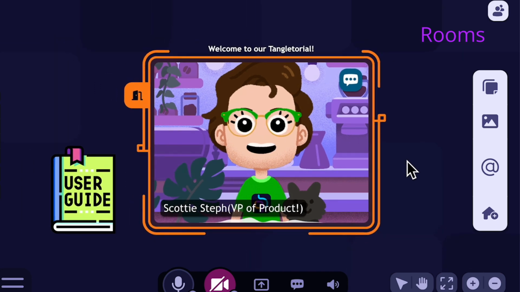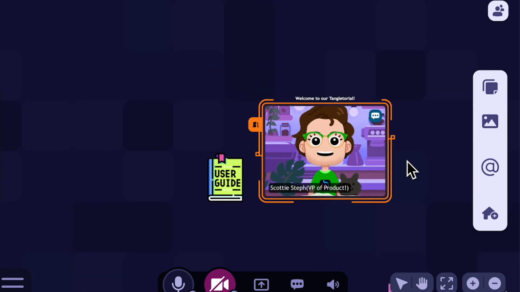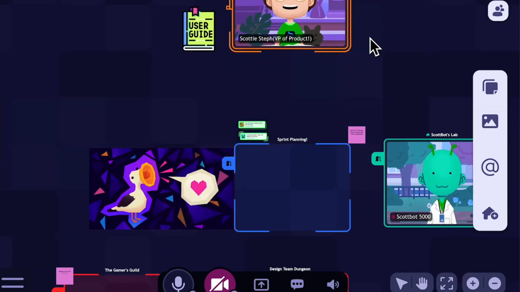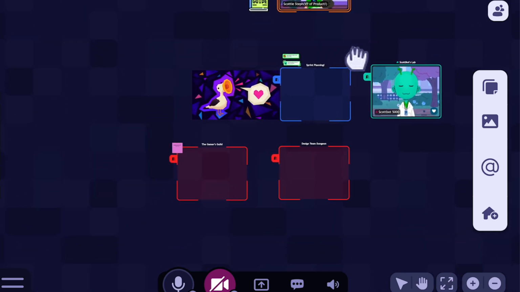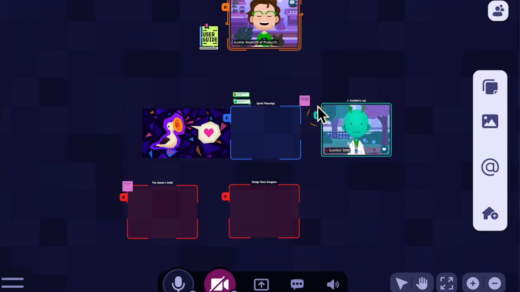You can create as many of them as you like and for whatever purpose you need. You'll see below that in this demo we have rooms for sprint planning, team stand-ups, and just getting together to play video games. Moving between rooms is quick and easy. Just click on the door to a room to head there.